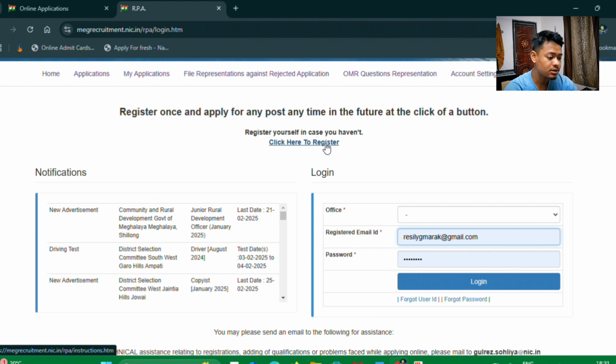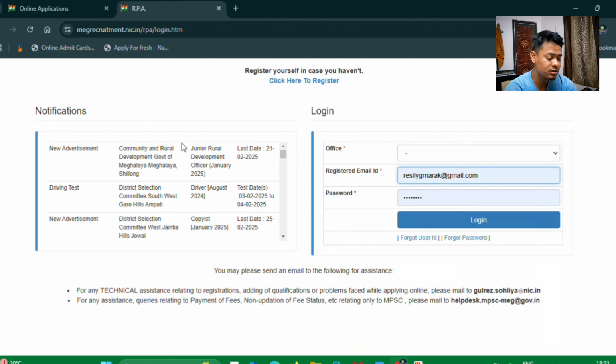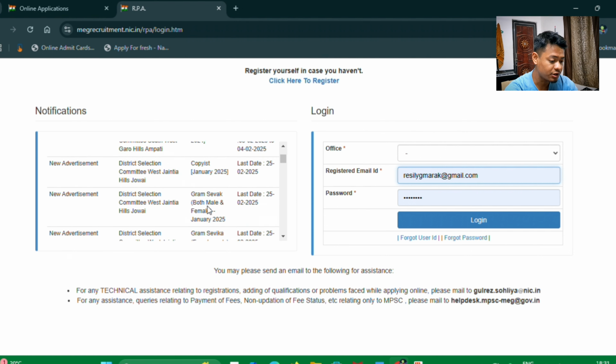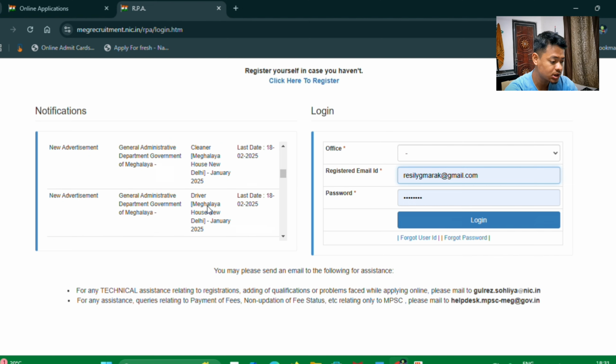Here you can search the notification. You may get all the notifications, the jobs, advertisements, and the notifications about when the tests and other exams, written exams and physical tests are, from it. See here it shows a new advertisement, Community and Rural Development, Government of Meghalaya, Shillong. The last date for the application is 21 February 2025. So there are lots of advertisements and other necessary notifications you can search and get from it.